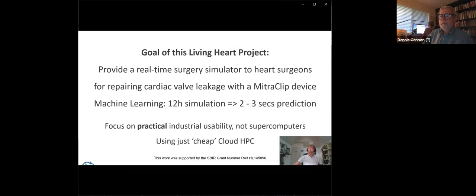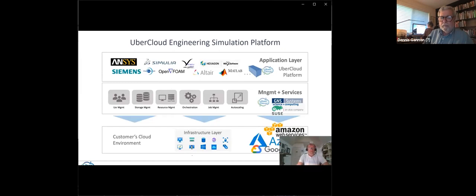So let's jump right into the UberCloud engineering simulation platform. And you see three layers. This is the application layer, which basically hosts the engineer's simulation, either just the solvers, or a whole complex workflow in our high-performance computing containers. I will explain that more in a minute. And then the middle layer is the management and services layer, which we usually implement together with partners, for example, GNS Systems, science + computing. And when it comes to multi-cloud, also together with SUSE Rancher. And the lowest layer clearly is the infrastructure layer, which sits on the customer's cloud environment.